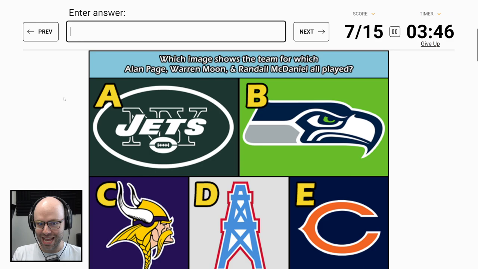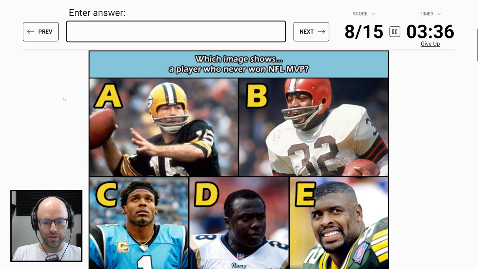Alan Page, Warren Moon, and Randall McDaniel all played for the Vikings. I know Warren Moon. Who never won NFL MVP? Marshall Faulk won MVP. Jim Brown must have won MVP. C? I don't know you. I'm going to say the guy with the stormtrooper helmet. I'm going to say A, just because he looks silly. Oh, that's Cam Newton. He won MVP. But I said A anyway.